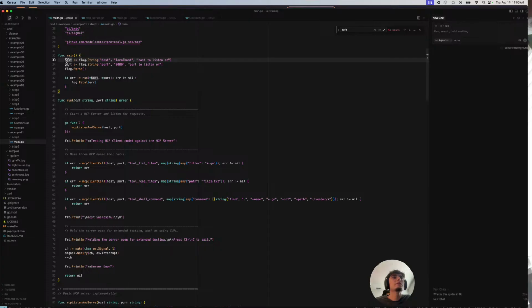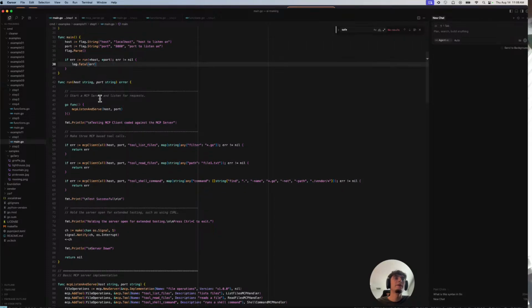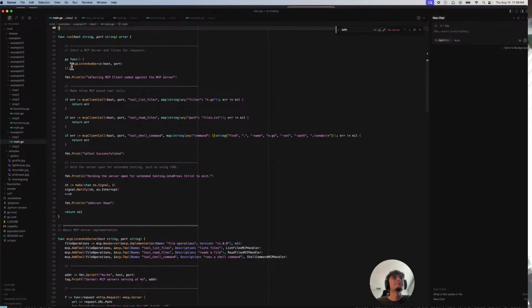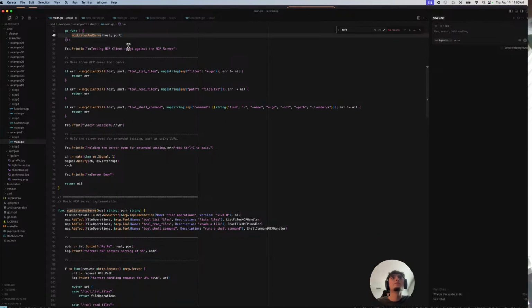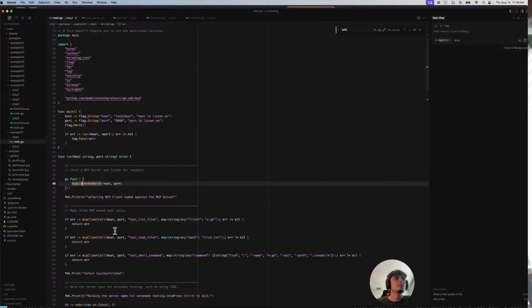I see here we have a host and a port to listen on, and then this is very much Bill's setup, where we have the main function and then a run function within. No panic here, a fatal, okay. So it starts by starting an MCP server and listening for requests. Okay. So we're starting an MCP listen and serve within a Go routine. Okay. And then testing MCP client coded against the MCP server.